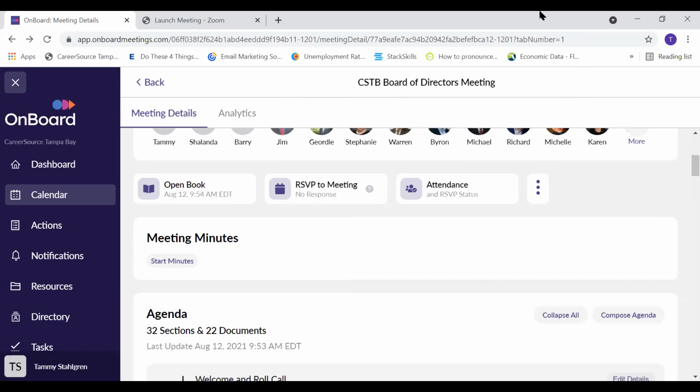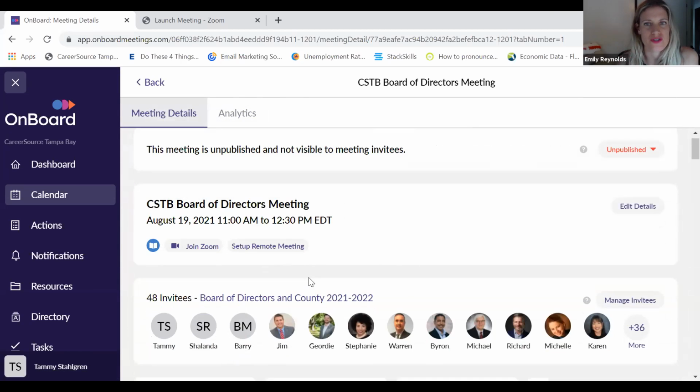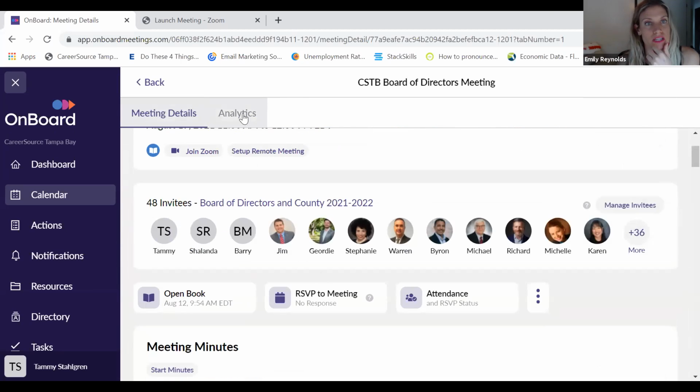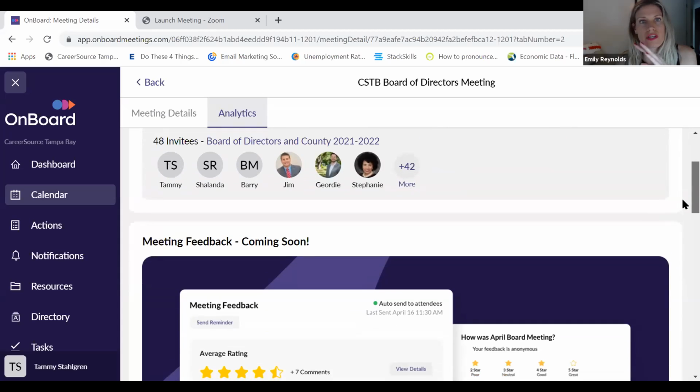Emily, you want to talk about how you can view how many documents are being viewed? Yes. Thanks, Tammy. So again, we're on the meeting details page right here. For every single meeting, you can click on this analytics tab at the top. This shows the data for viewing the meeting. What I mean by that is it's going to show how many people from your meeting have viewed it in a 2-week time window, before the meeting, on the day of the meeting, and the week after. It's also going to show how many people have viewed the book, and what agenda sections they're spending time on. So we don't call people up by name.